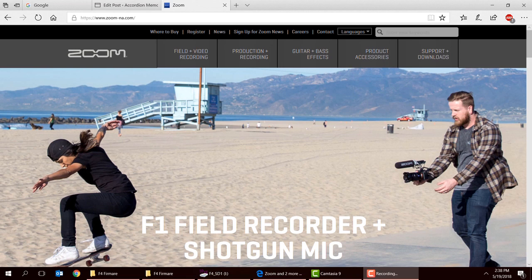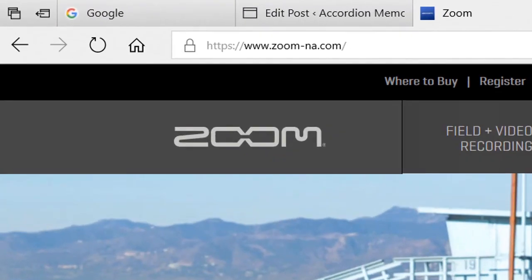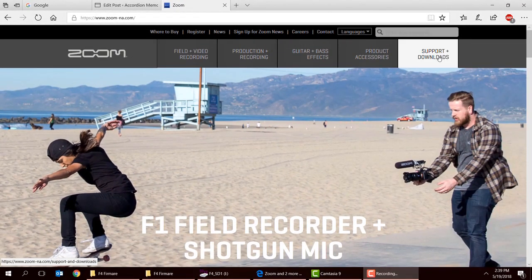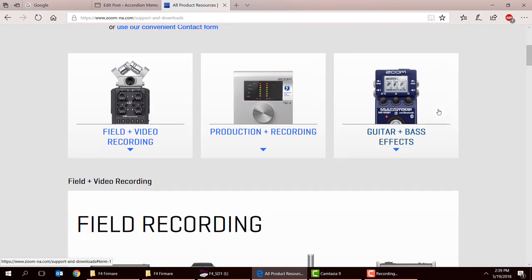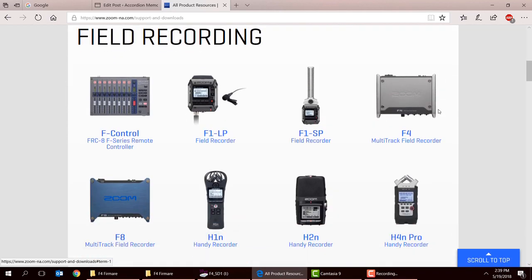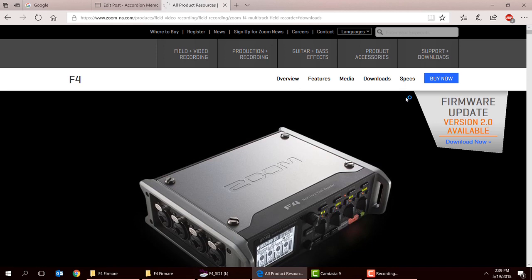Okay, so the goal here today is how to do a firmware update on the Zoom F4 field recorder. First thing we need to do is go to the website, zoom-na.com. Once we're there, we go to the support and downloads area. We find the product that we want to update. In our case, it's the F4. So it takes us down to that section.